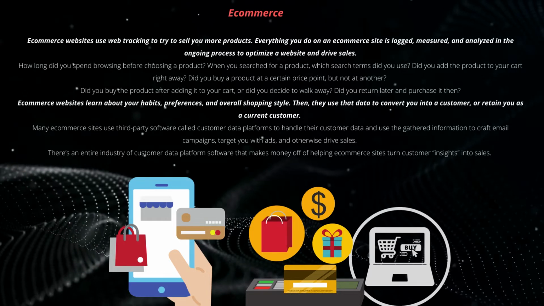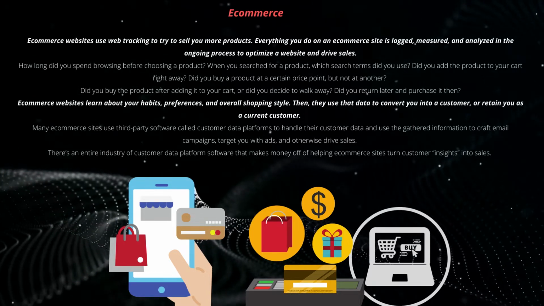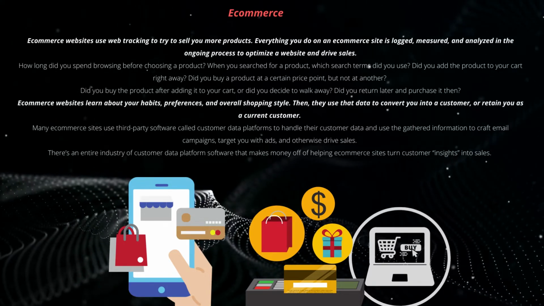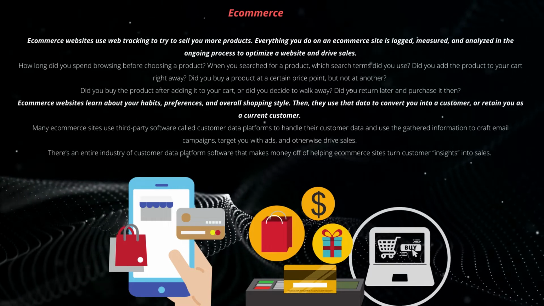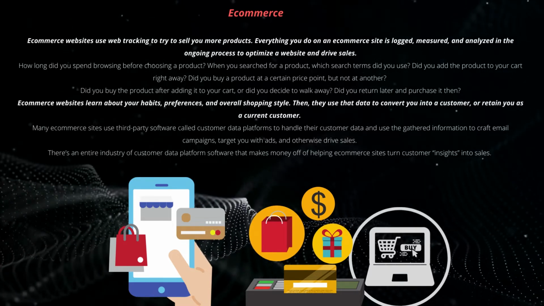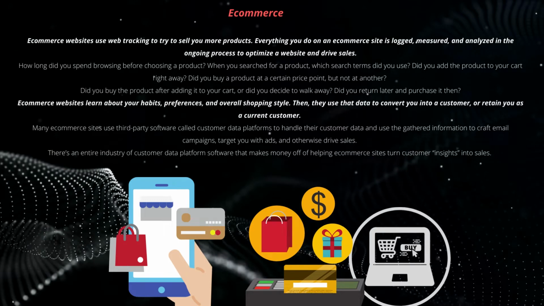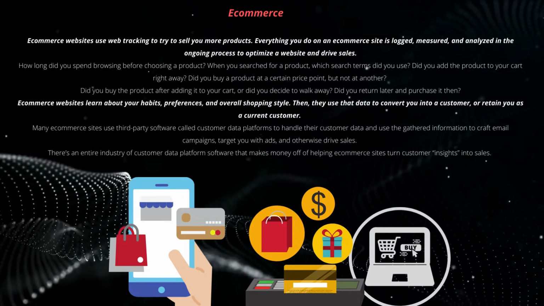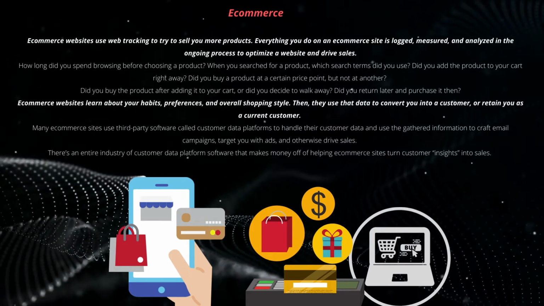Did you buy a product at a certain price point but not another? Did you buy the product after adding it to your cart, or did you decide to walk away? Did you return later to purchase it then? E-commerce websites learn about your habits, preferences, and overall shopping style.